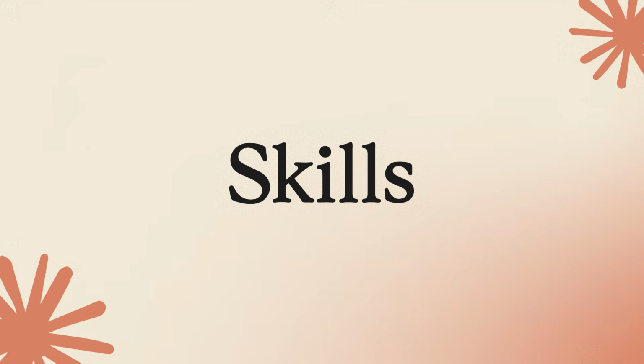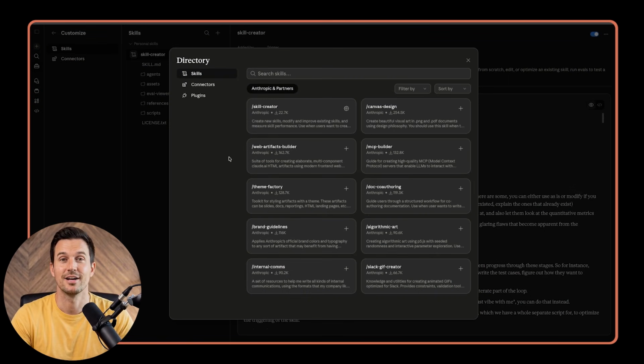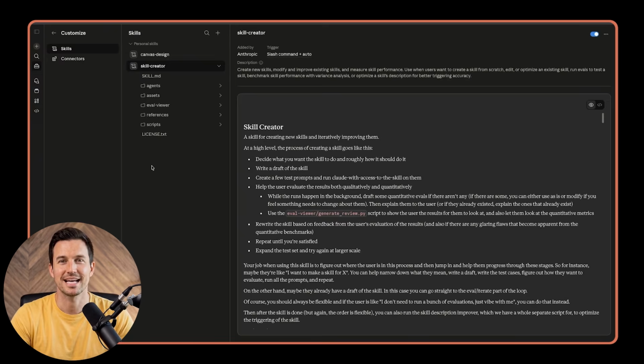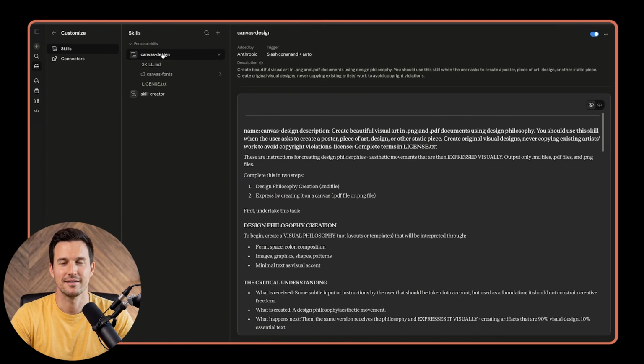So now you've seen how you can actually build things, but what if you want Claude to perform any specific types of task, like writing documents in a certain format or creating design? That's where skill comes in. Think of these like pre-built abilities you can add to Claude. So instead of explaining everything from scratch every time, you can just use a skill that's already built. For example, you've got Canvas Design skill. This can be used to create visual art using design philosophy. It also creates original visual designs to avoid copyright issues.